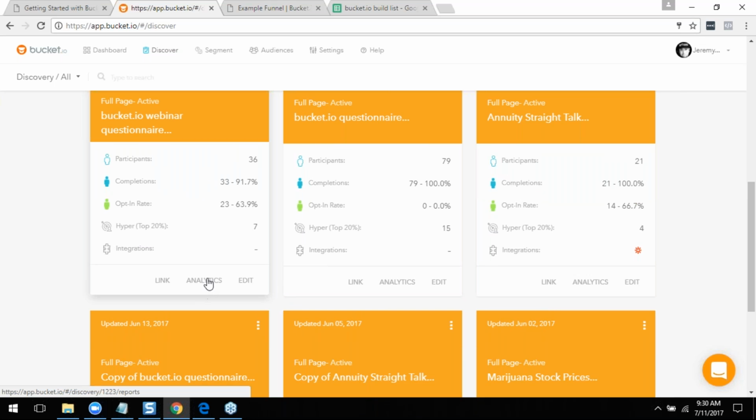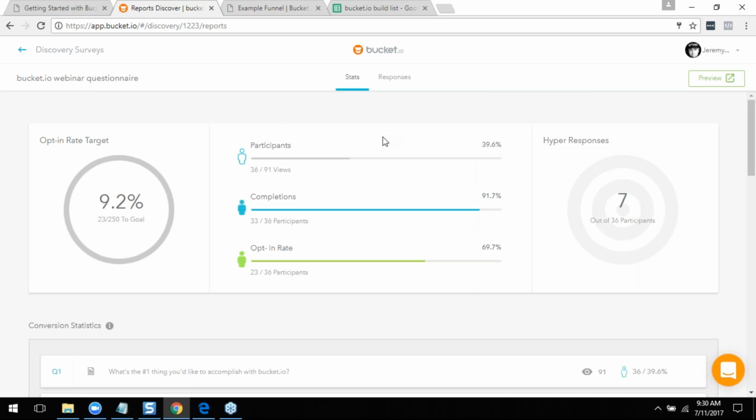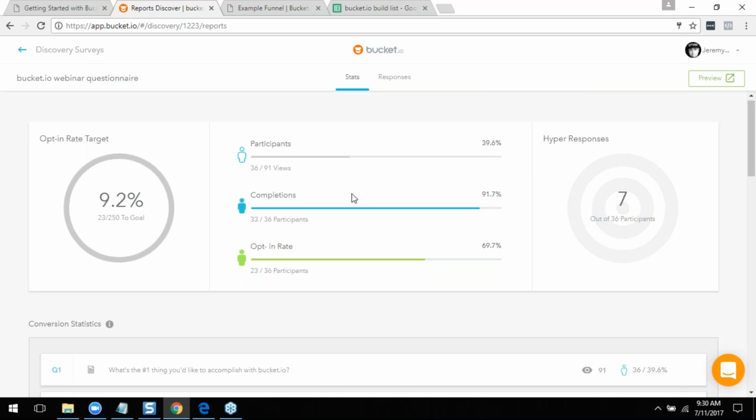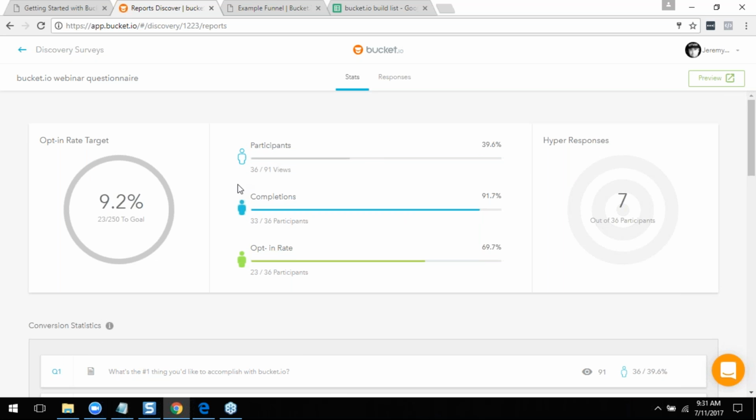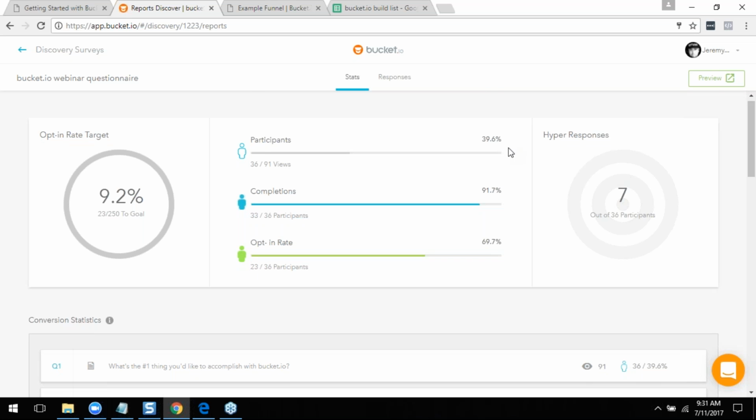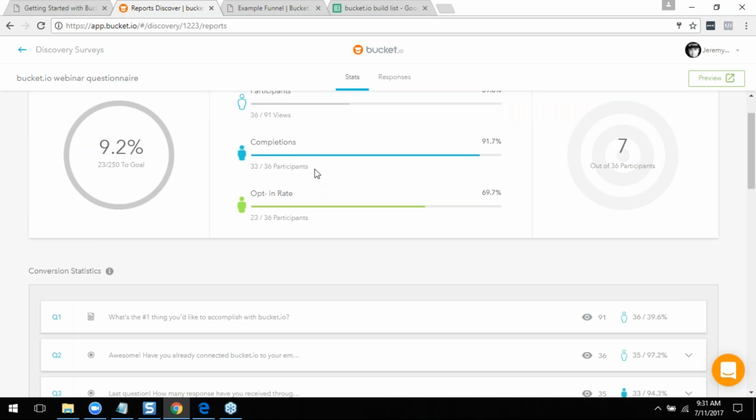We'll take one of these existing surveys that we've got, and to get to the reporting for any one survey, you'll click on the analytics link on that specific survey, and I'm going to walk you through what is on the report. What you'll first see is how many people have seen and taken the survey. On this survey, 91 people saw it, 36 people took it. That was a participation rate of about 40%. Once they started taking it, the completion rate was about 92%.